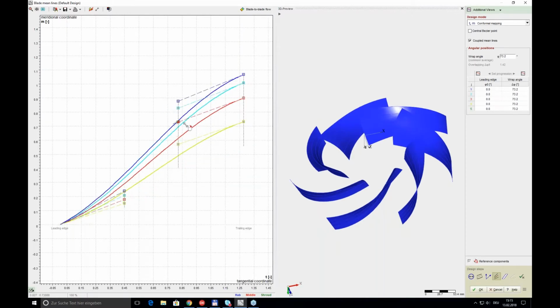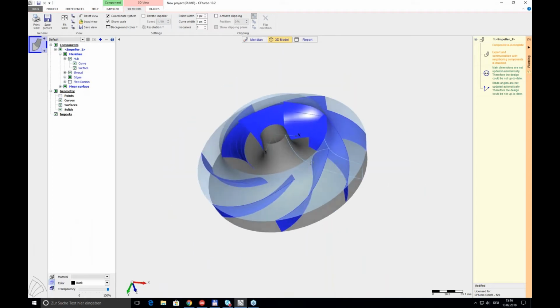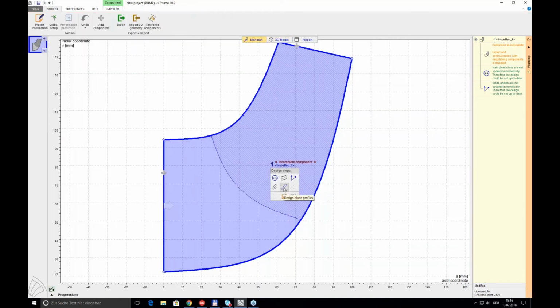I can grab any of these Bézier points, but the blade angles at leading and trailing edge will stay the same. And that again means that the incidence will stay the same, as well as the relative flow at the trailing edge. Okay, I can again directly type in geometric parameters like an average wrap angle, and to this end I'm typing in 75 degrees. And again, there is some change in the 3D view, and the change is given here: blades with 0 thickness.